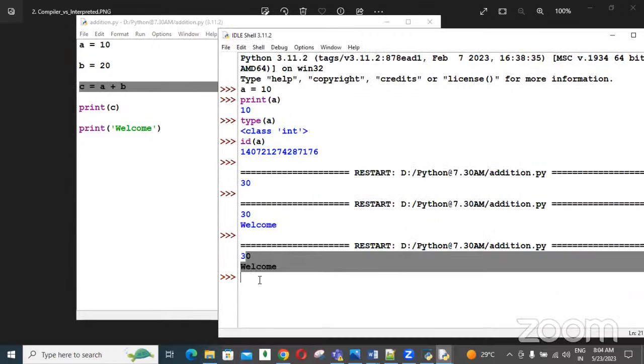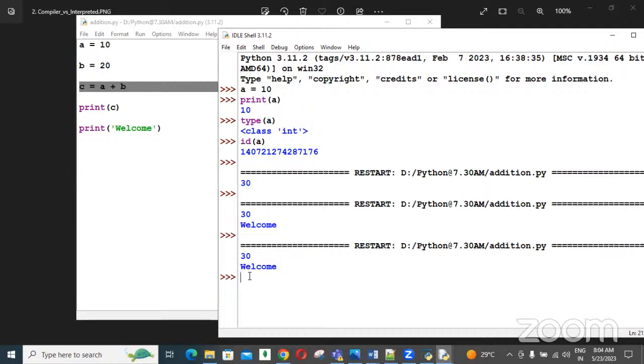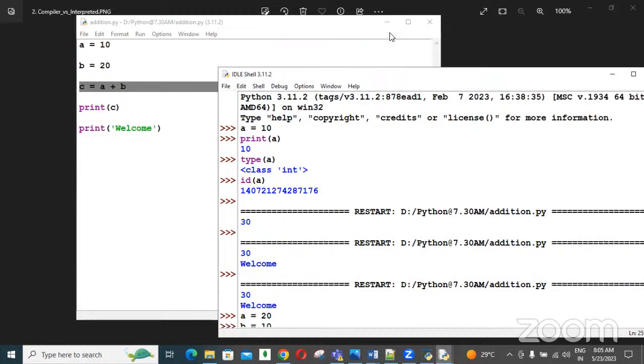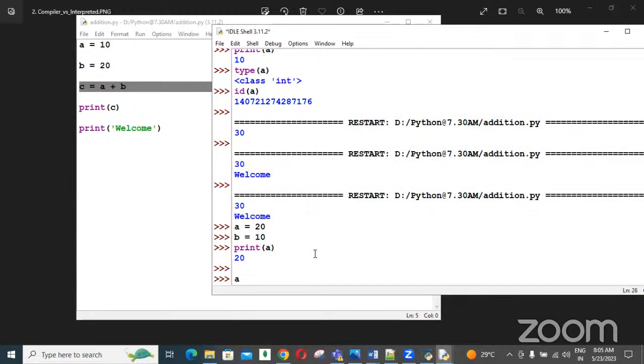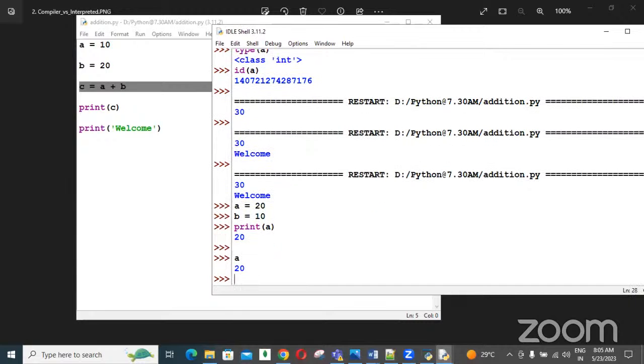Okay. And one more thing here, one shortcut I will show you. A equal to 20 there. B equal to 10 there. So if I'm printing A, no need of a print method here. Like this, print A we can use. I'll reduce this screen size. Yes. Without a print, guys, just A also we can use. Directly we are getting output.